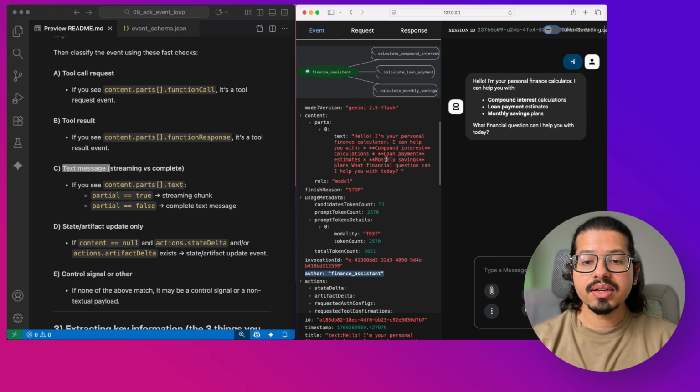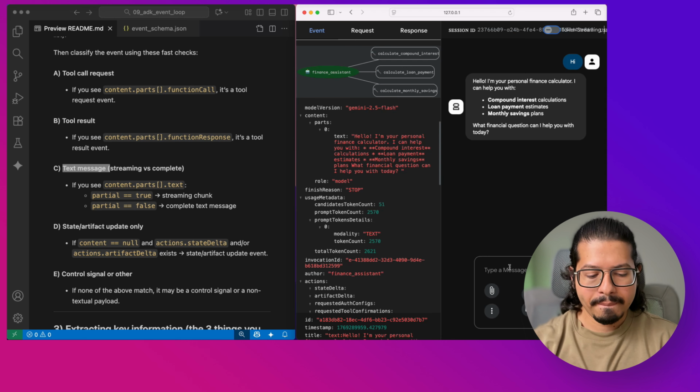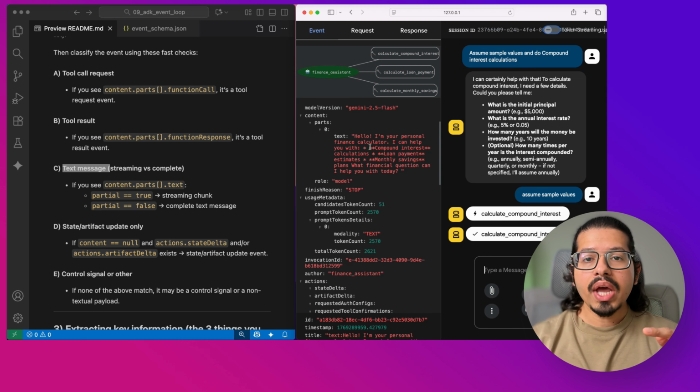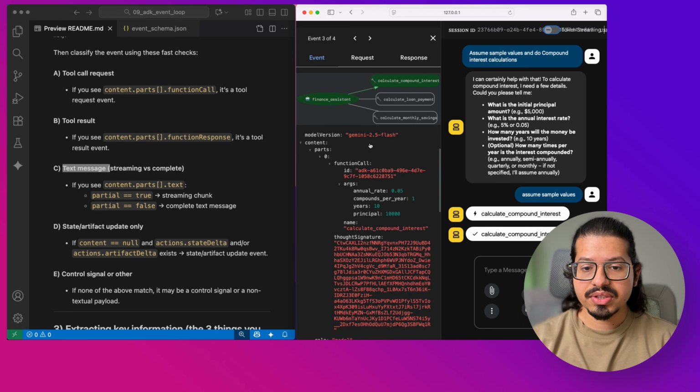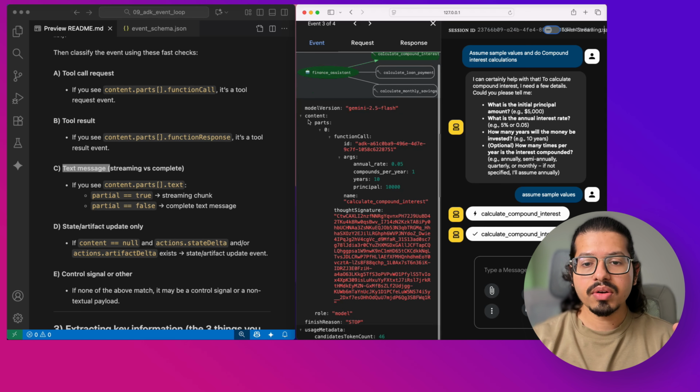Now let's understand what will happen if there is a function call. As part of this agent, we have a few tools, so I asked it to run a tool. Now let's see how the content changes. This is the event where there was a function call. If you look at the content.parts, you will see a function call, right? So this is a tool call request.